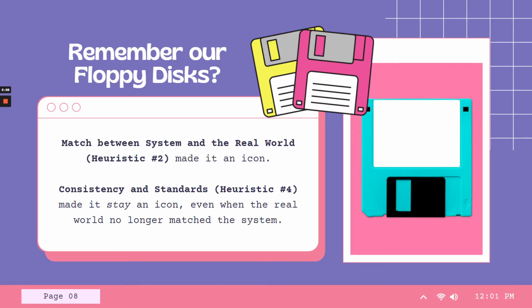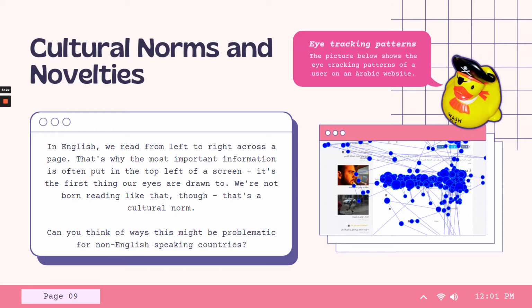Even though the floppy disk is no longer a match between system and the real world, it is so familiar in context that it continues to be used for consistency. Likewise, the wired telephone symbol and the mechanical cog. It's consistent. But just as the real world is open for interpretation, consistency and standards should be too. What is a standard for one culture might not even be normal for another.